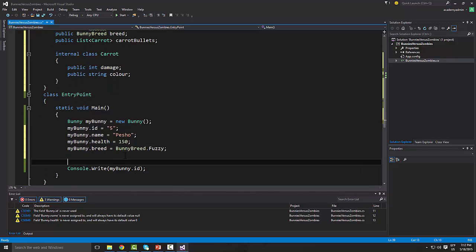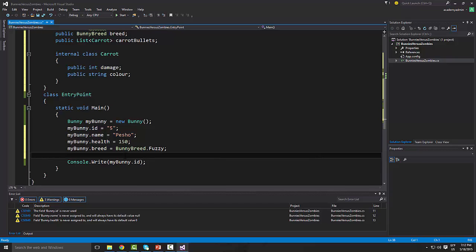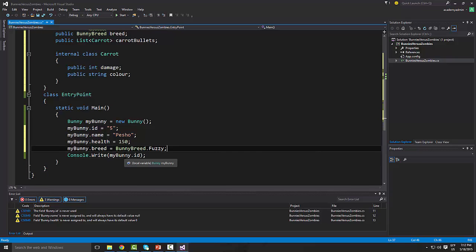There is another way to instantiate a bunny. I'll show it to you now. None of these is preferred though. We'll see a way to make it better.